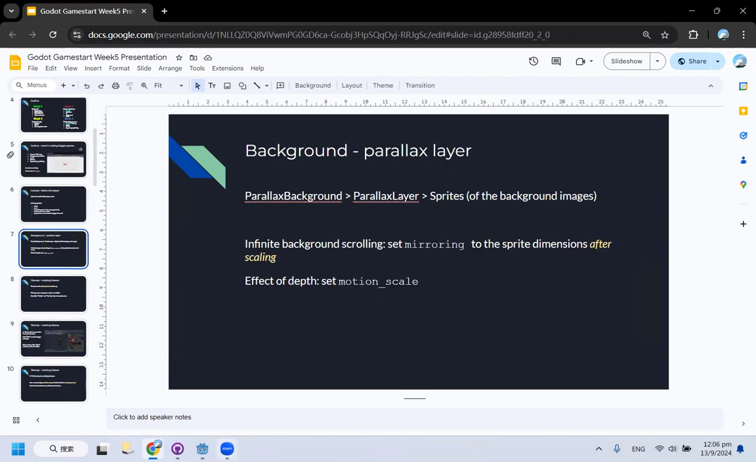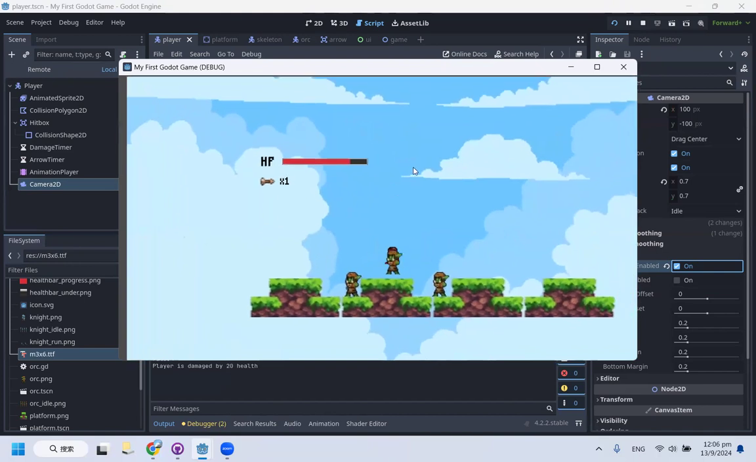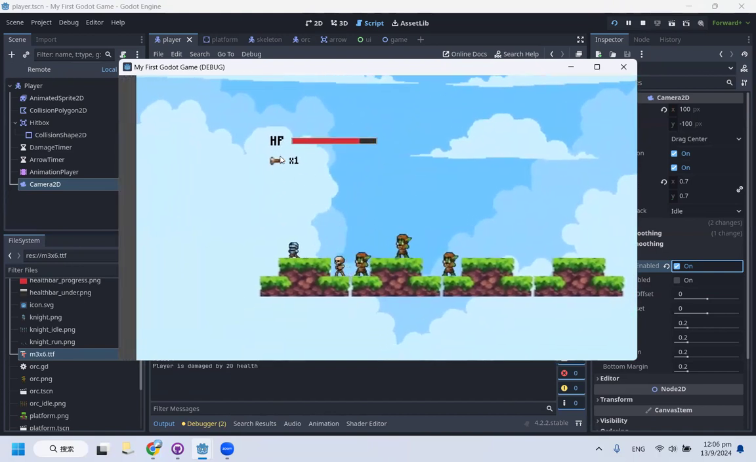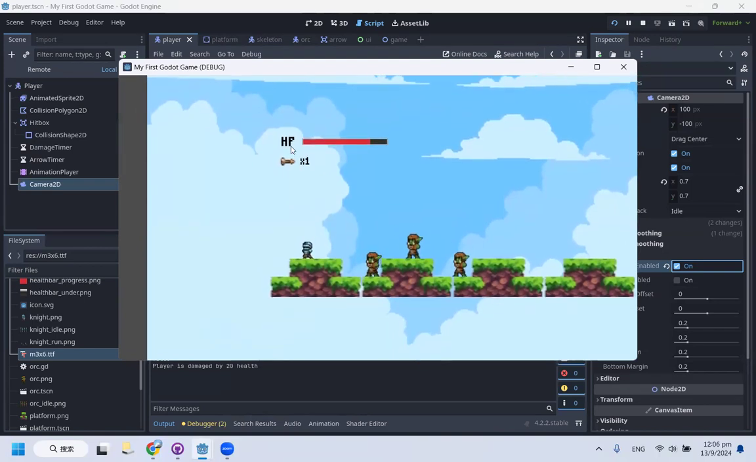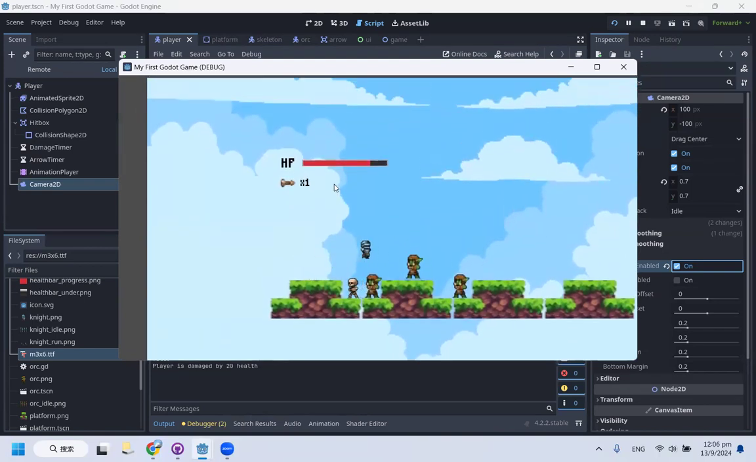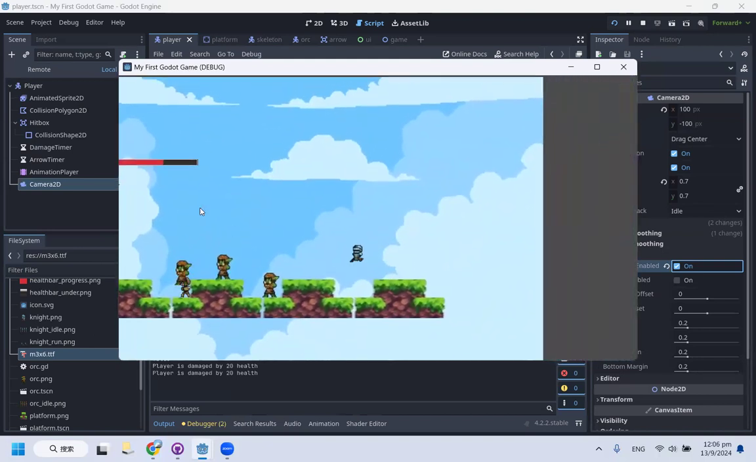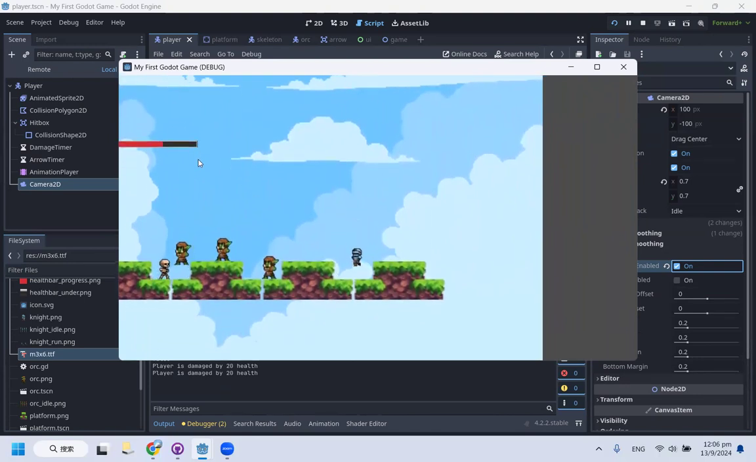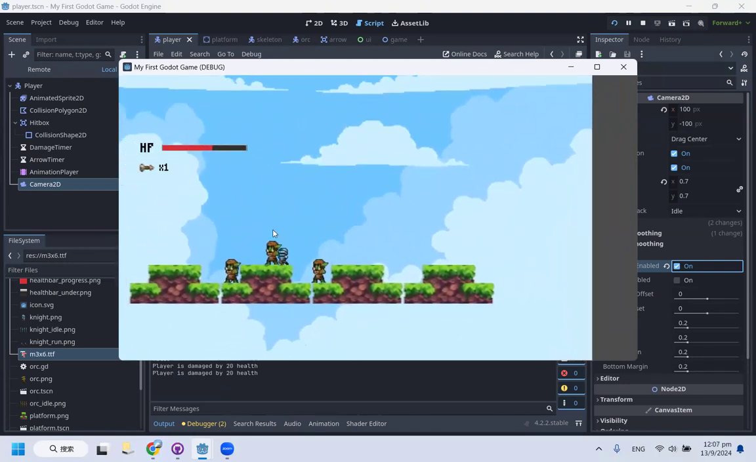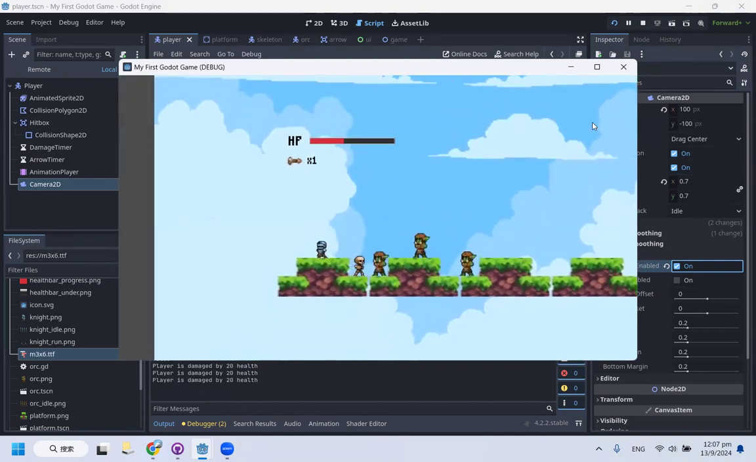Okay, so when we talk about camera, before the background, we want to address the issue of why the UI is not moving with the camera. Now the UI and the other objects are on the same layer. So when the camera moves, you can see the UI is moving, which is not what we want.